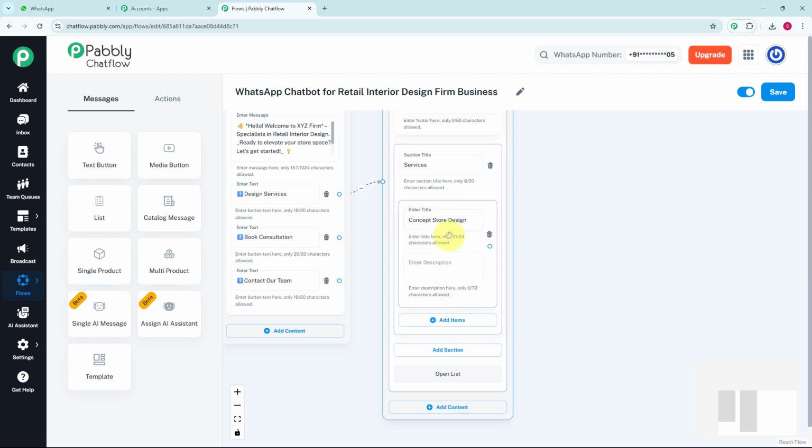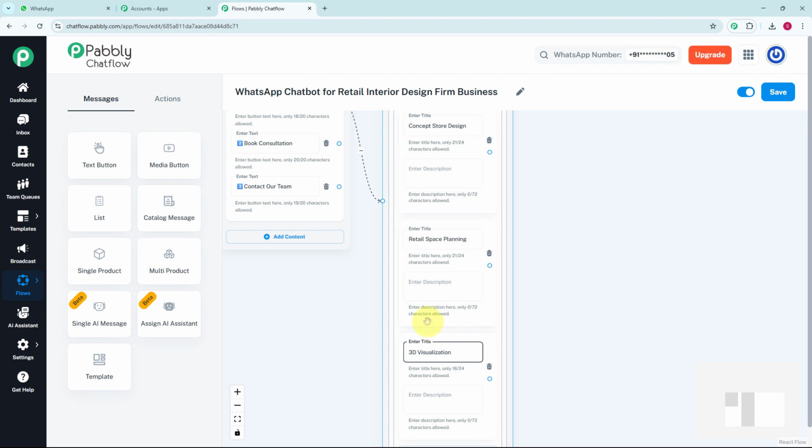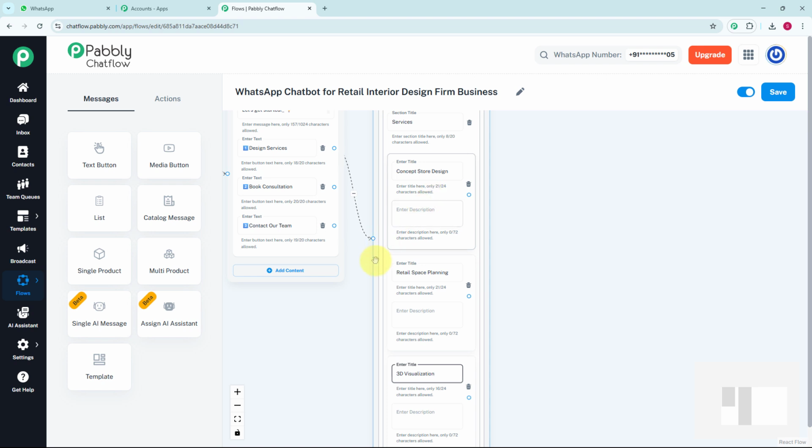Now I am going to add more items to my list. For that, again you have to click on add item and enter the title of your other item. Here you can see I have added two more items to my list, that is retail space planning and 3D visualization. So you can also create many more items likewise.